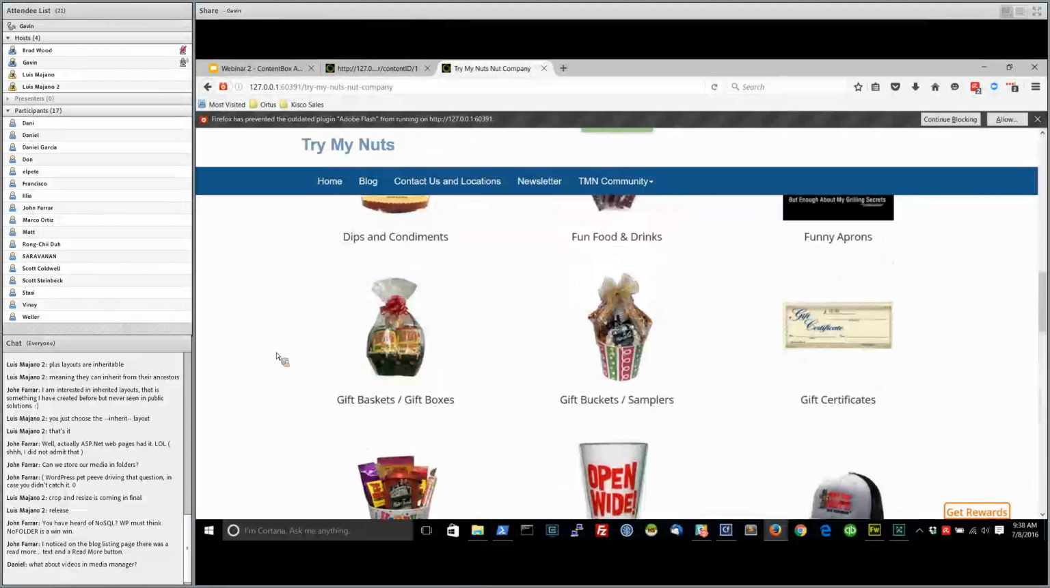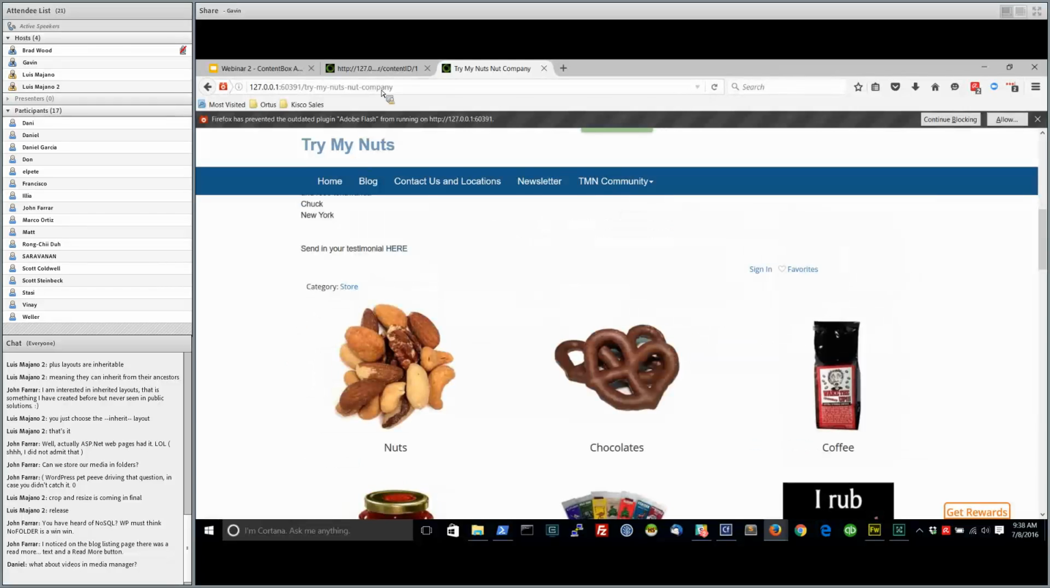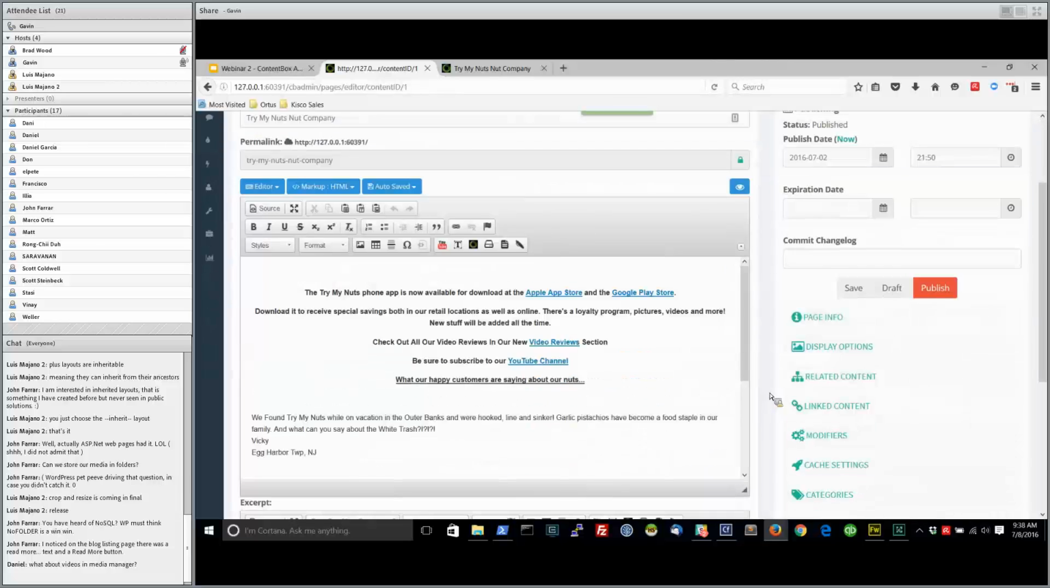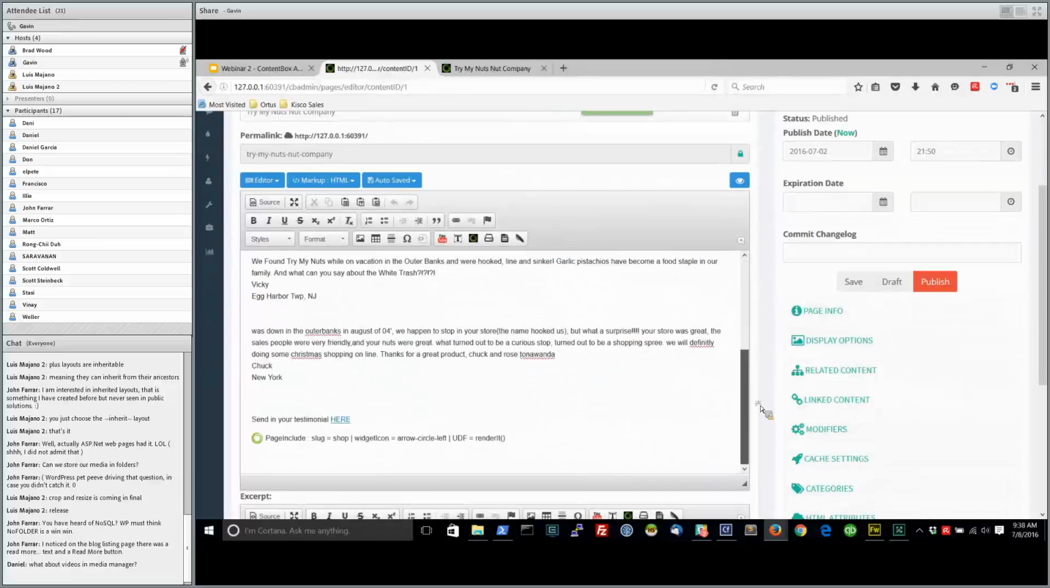Okay, so let's see if there's any questions. Okay. There's a question about adding groups of permissions. Currently, there are no groups of permissions.